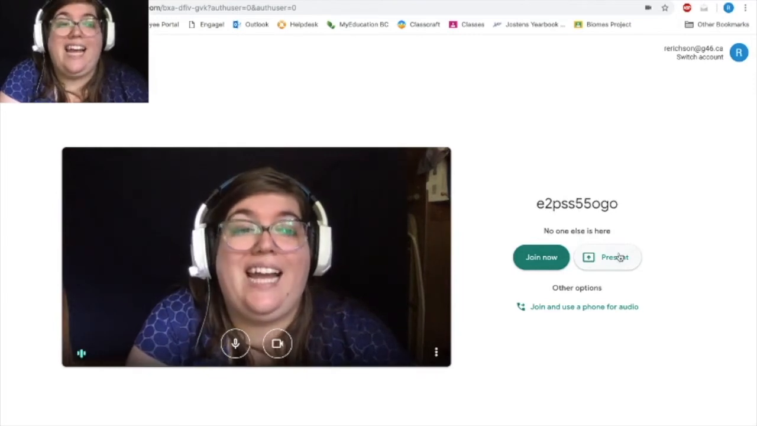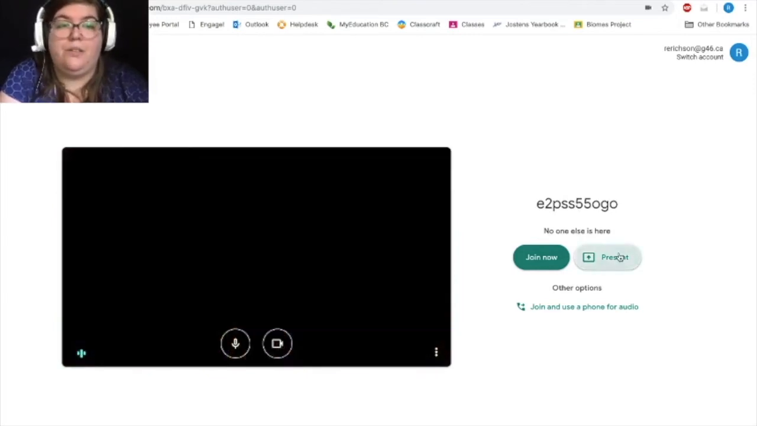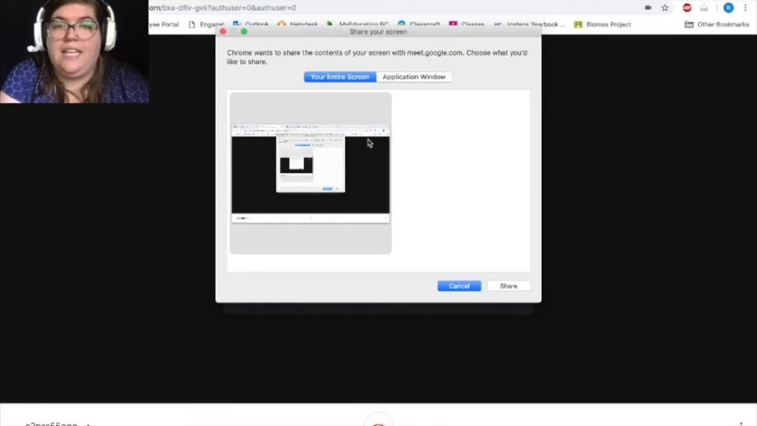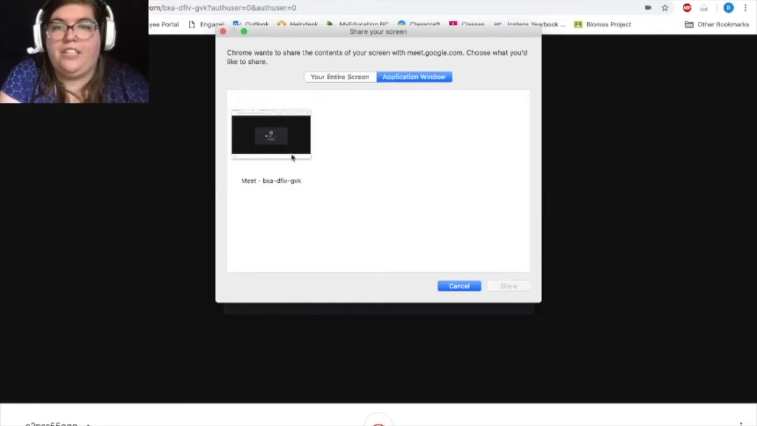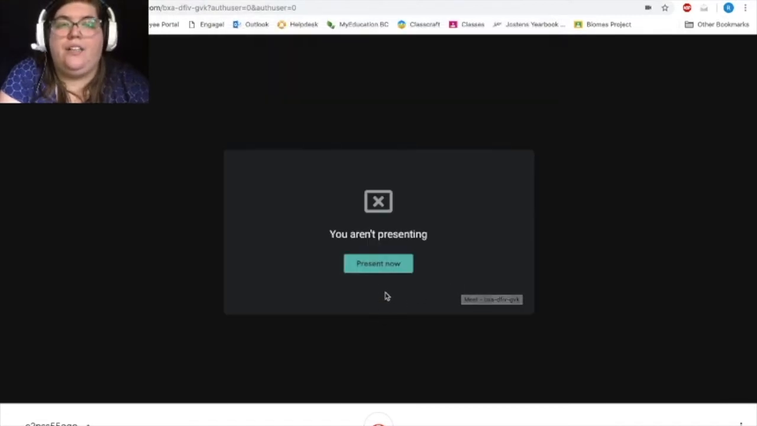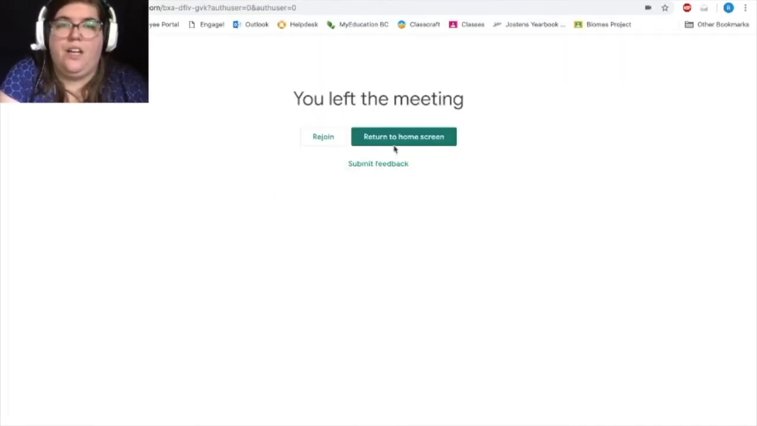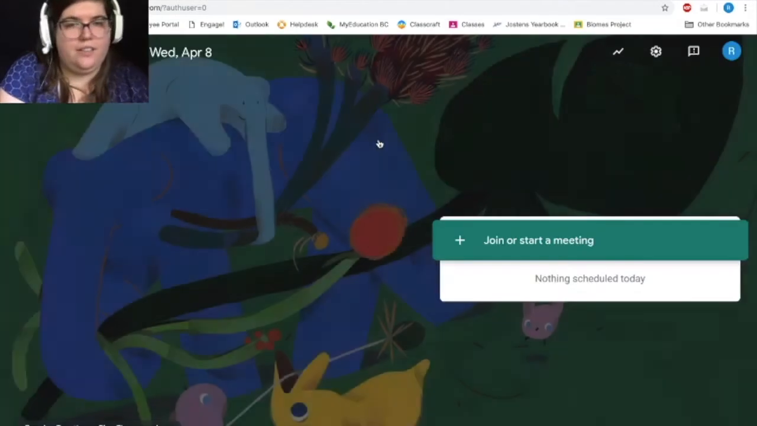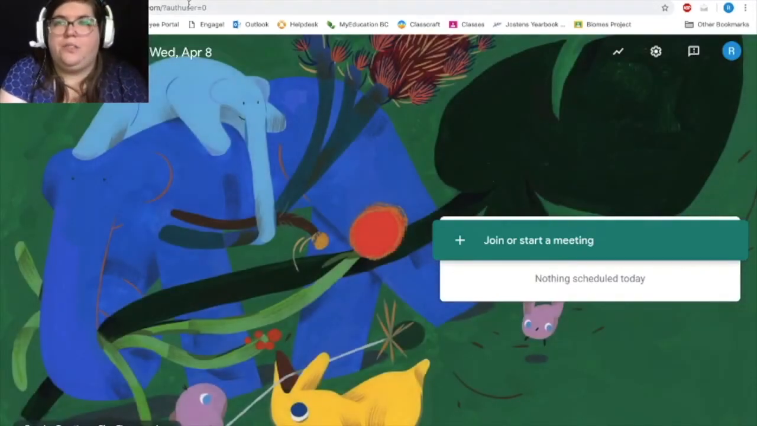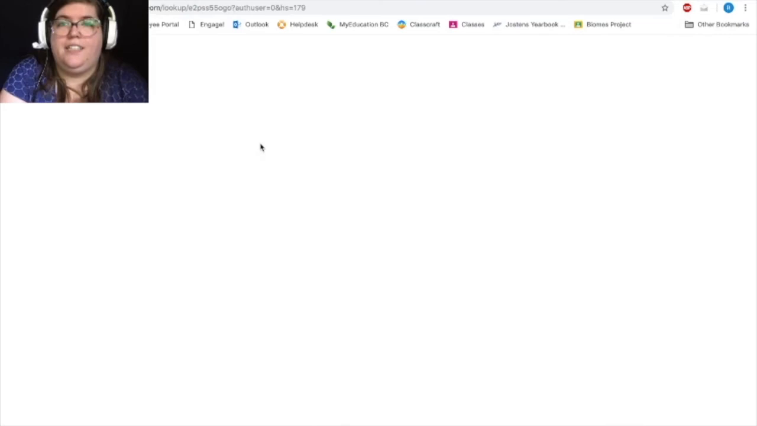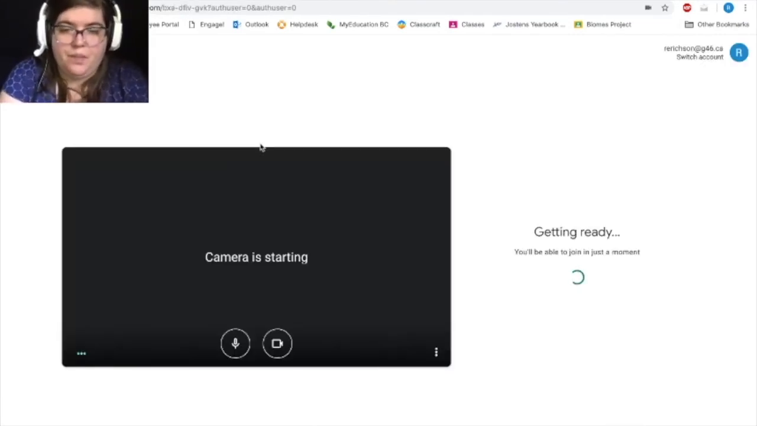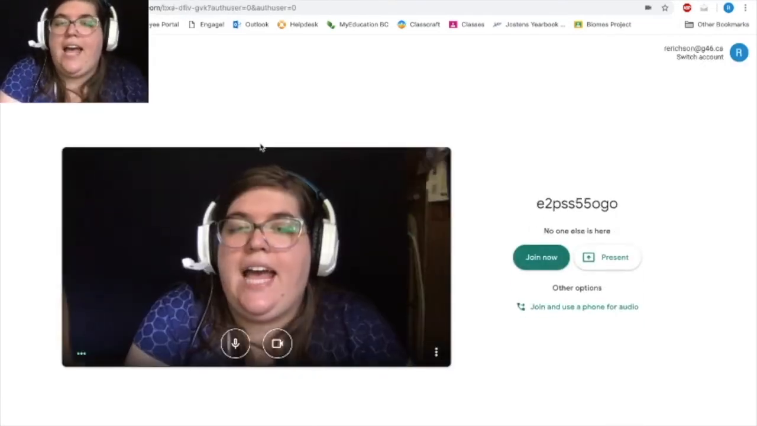You can go right in and present just like Zoom. So you can click on present and you can either use your entire screen, so showing exactly what you can see, or an application window, so like having the page. This way you can show students what you're looking at if you're giving them a tutorial. Oh, and it just goes back there. I'm going to go over here, open that up again, because I'm not ready to end that.